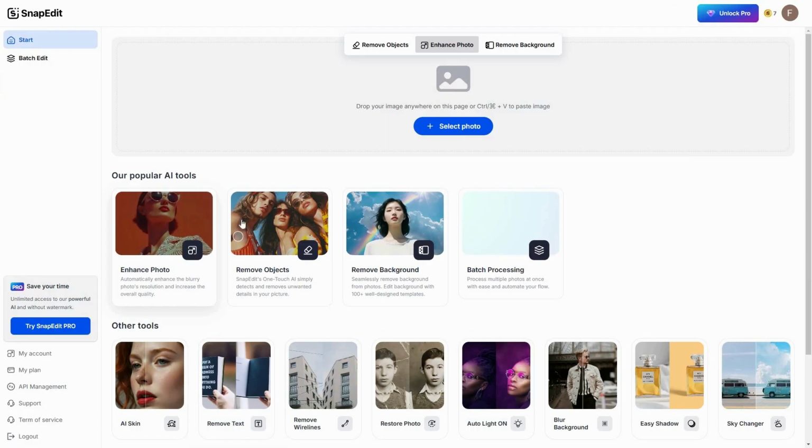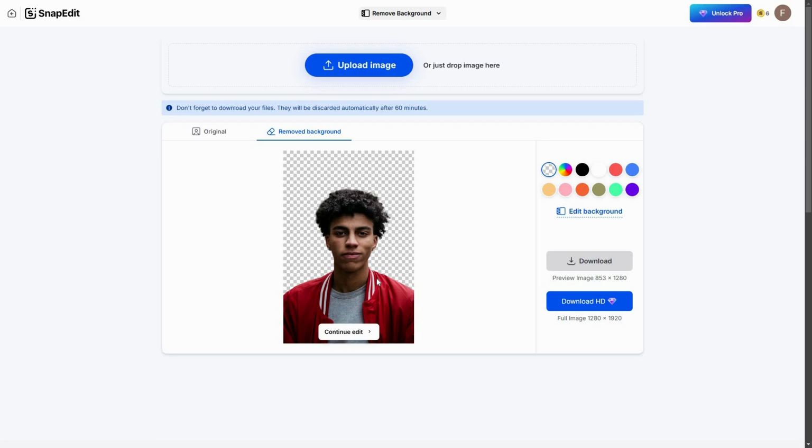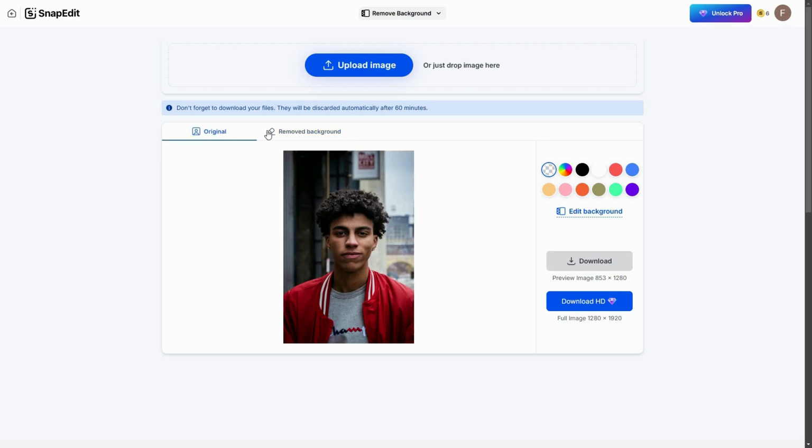Other than that, there is also this enhance photo or removing background. Let me try this one. Okay, so as you can see how flawlessly the removing background is going to work. So this was the original picture.